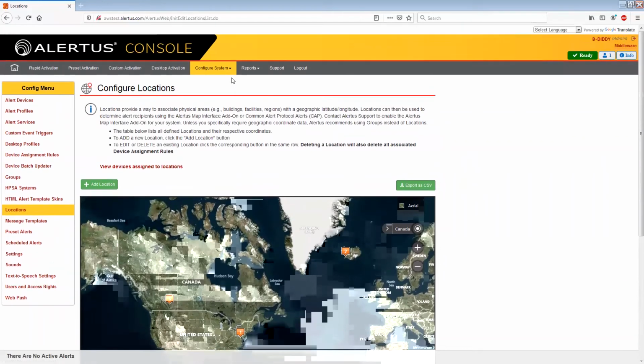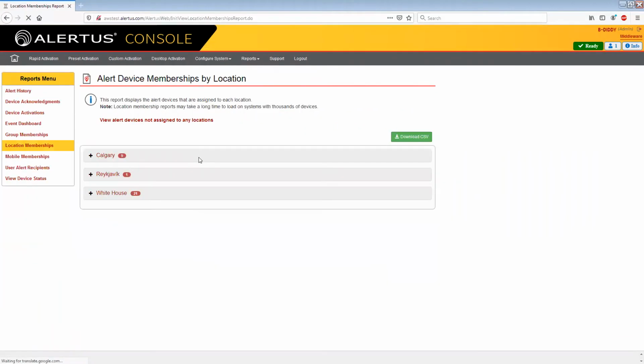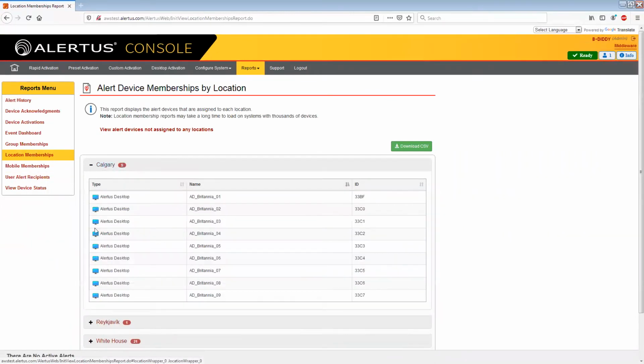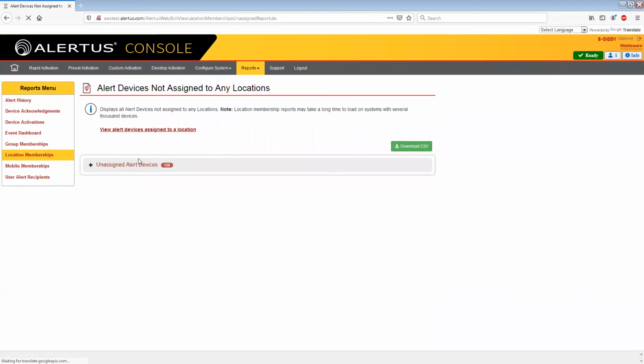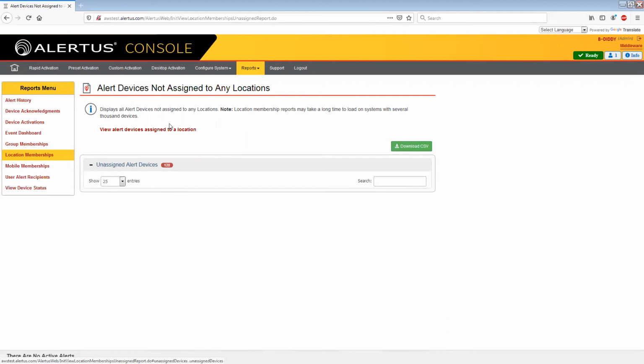But for the purposes of our training, let's go ahead and stay on track with our location memberships as essentially the same as group memberships, but with limitations to membership. And just like group memberships, we can also see devices not assigned to locations through this interface. Now, what's important to know about these locations is that they're used in conjunction with groups for targeting.